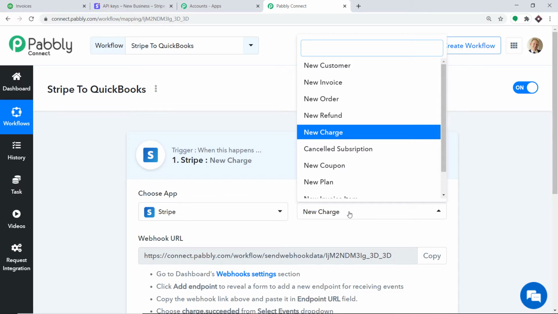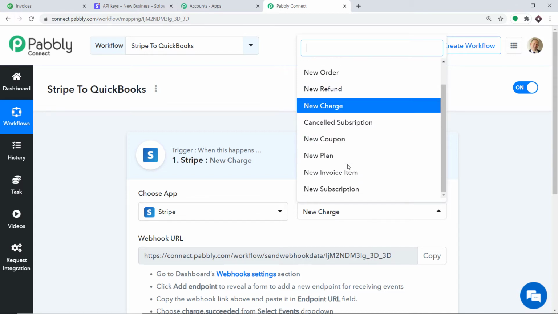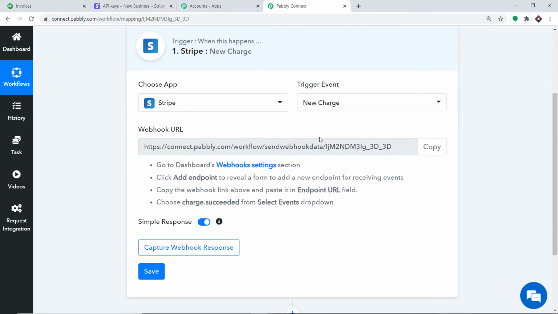Actually, there are many more triggers like new customer, new invoice, new order, new refund, new coupon, new plan, and so on. However, in case you don't find the trigger of your choice, you can make a request to our team at admin@pabbly.com for the specific trigger that you want to build. But at present, I just want to send the data when a new charge is made in Stripe. Basically at this point, we are just trying to integrate Stripe to Pabbly Connect.